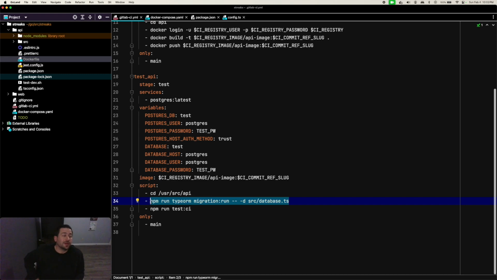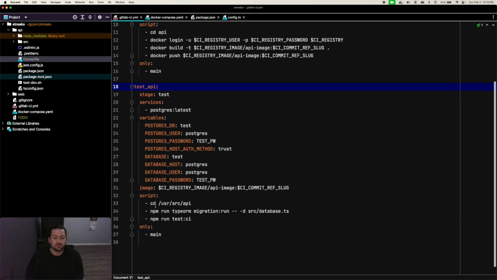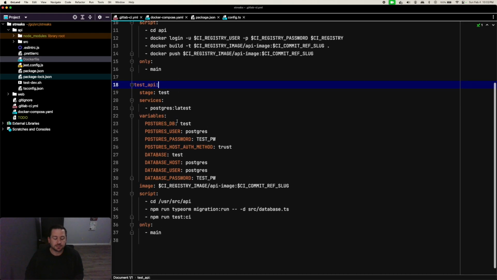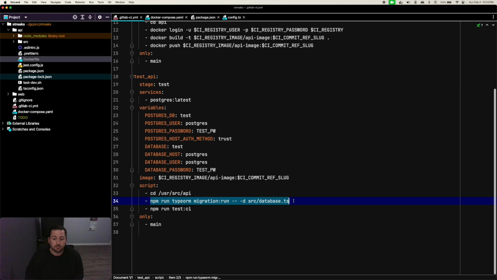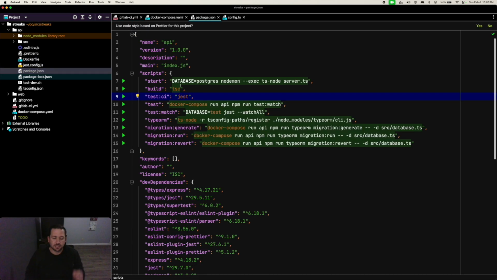Eventually, if we had multiple services, maybe we might need a migration service that would do this, and you wouldn't run these steps until you've migrated everything beforehand. But for now, because the API is the only thing that's using this, we'll go into that, make sure we migrate, and then we're going to run this new script called test CI that I went and made. So let's take a look at what this test CI is.